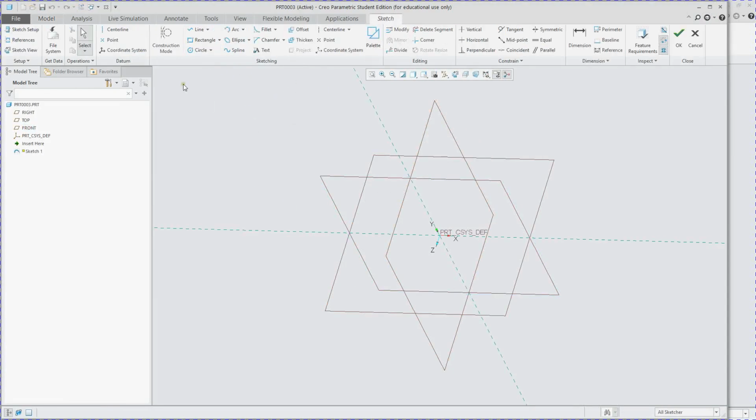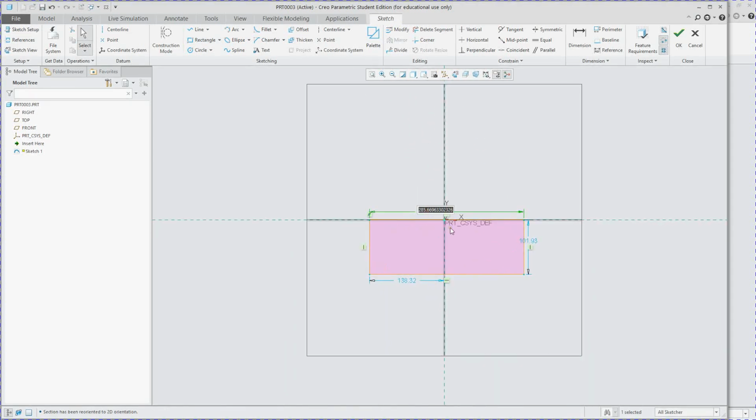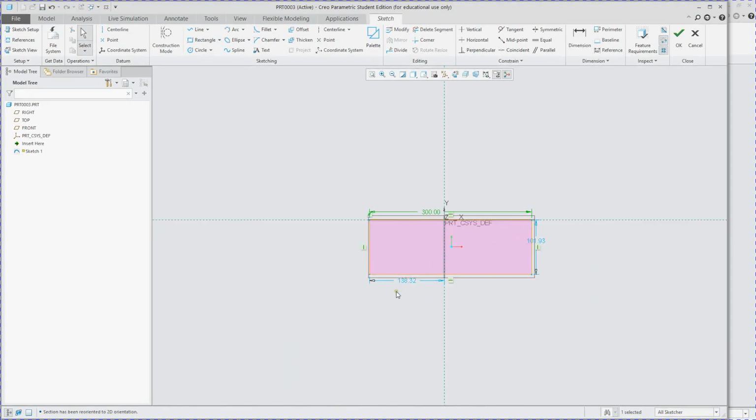So we're going to do Sketch. I'm going to start off with a rectangle. Yes, let's enter Sketch View. That's going to make it a little easier. Let's say 300 wide, 150 offset, and make it 50 deep.